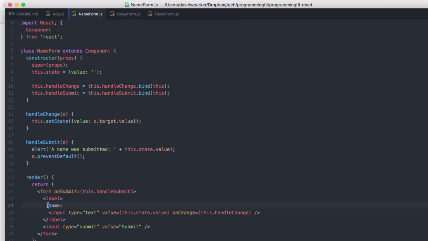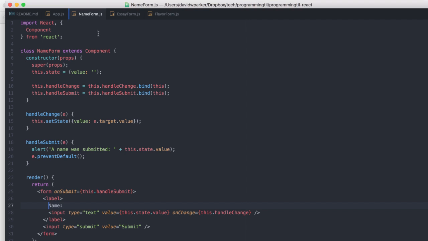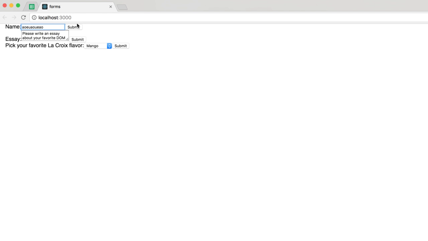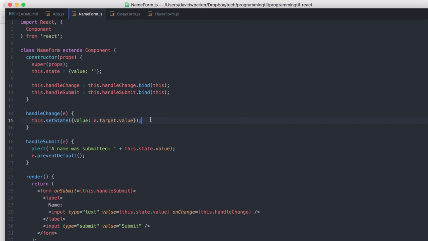So if we go ahead and refresh our screen here, we see nothing. That's a name. So you can see the name and then the input here, and we can type in here just as we usually would. And then finally, when we have the submit, we have an alert that displays a name was submitted with this.state.value, and we prevent the default from happening. So that is exactly like you would expect here, and it's very, very simple.